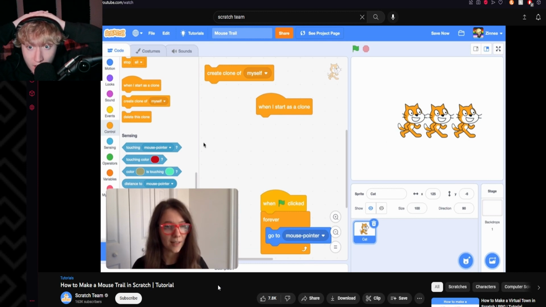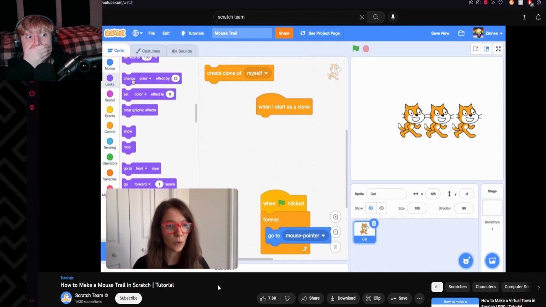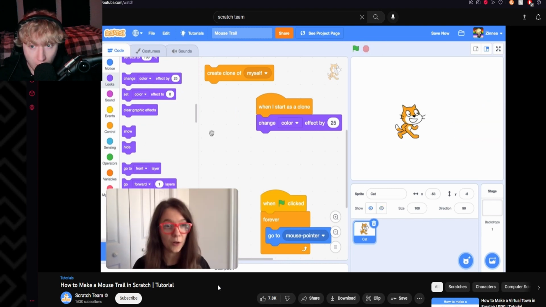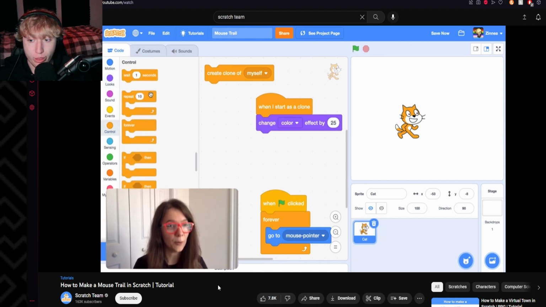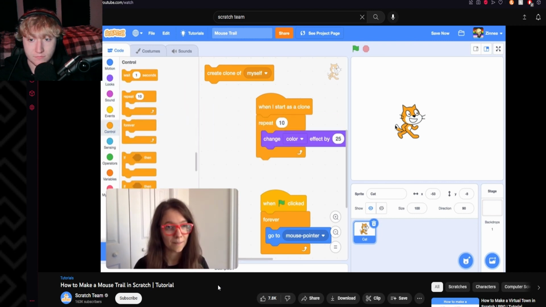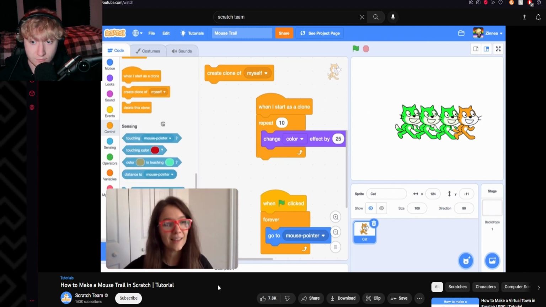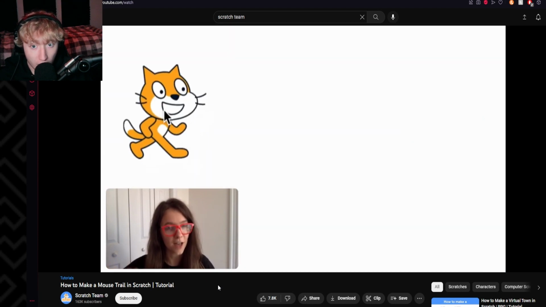So for example, let's say when I start as a clone, change the color effect by 25. Okay, so we can make them change color. We could even make them do a repeat loop and change color a few times. So that will look like that. Whoa. And let's make it so that after they do their little color change, they disappear off the screen. So to do that, we can add delete this clone. It will do a little color change and then be gone.